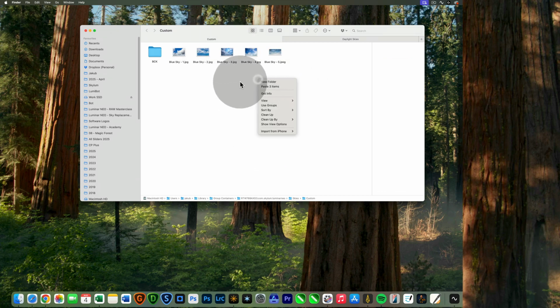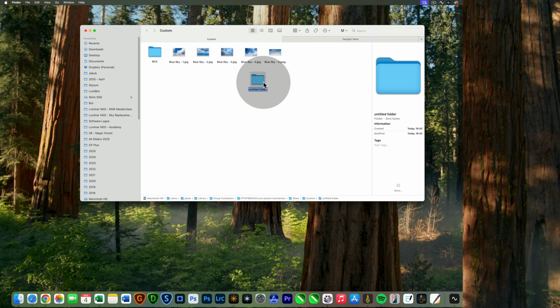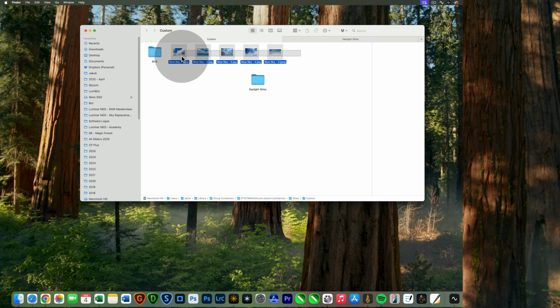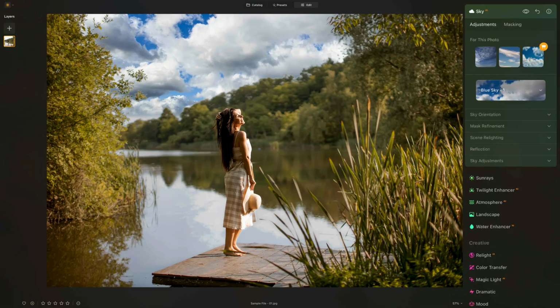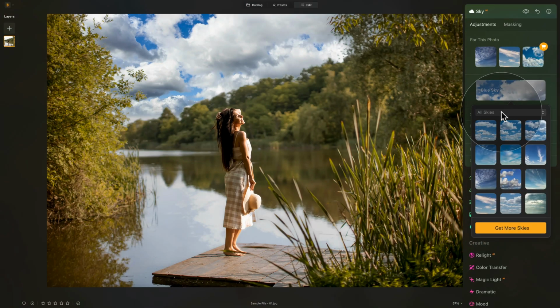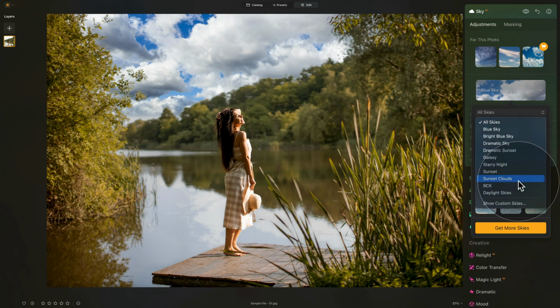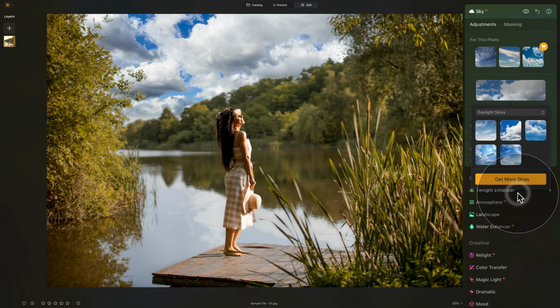So how about if we create a new folder? So new folder, and we can call this Daylight Skies. After this, simply take the five skies and move them into this folder. So now we have the Daylight Skies folder. Going back into Luminar NEO, going back to our sky selector, into our drop-down box. Here at the bottom, we have the Daylight Skies. And once we select it, we can still select our skies from here.